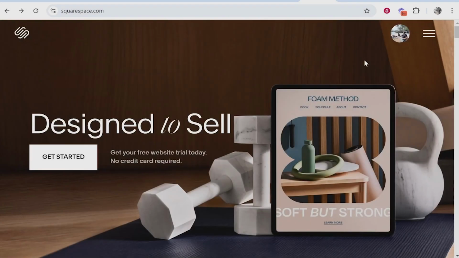Hi guys, today we will talk about how to connect a Squarespace domain to Hostinger. This process will be simple and easy.